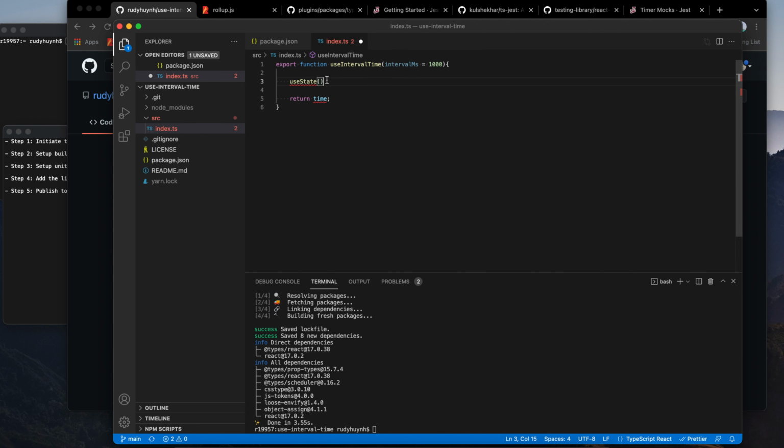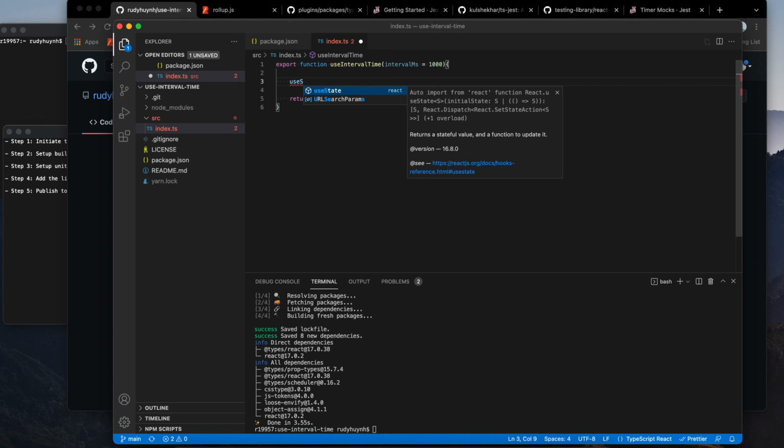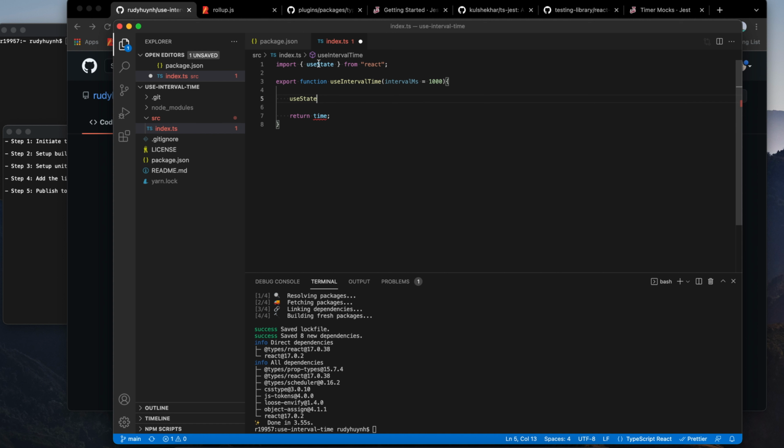Let's go back to the code. We will use useState now, so you can see our Visual Studio Code can recognize React now, and it will import the useState. This useState will initially return a new date instance. That's actually the time that we need. And for each interval, we have to set a new time instance.